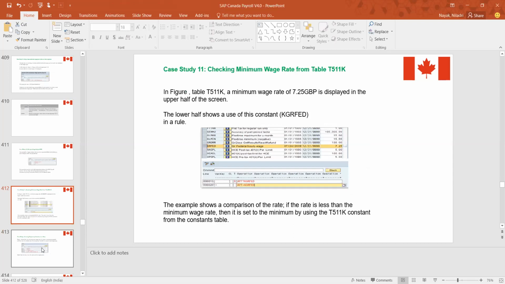And case study 11 is all about your minimum wage type. There is a table called T51511K, where you can maintain your minimum wage type. It is applicable mostly in all those industries where you have to pay the minimum wage. It will check whether you are actually paying the minimum base pay or not.